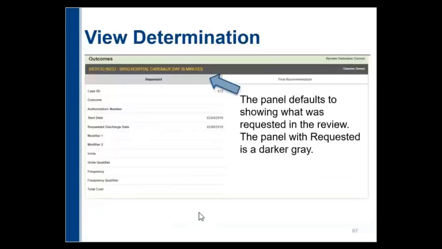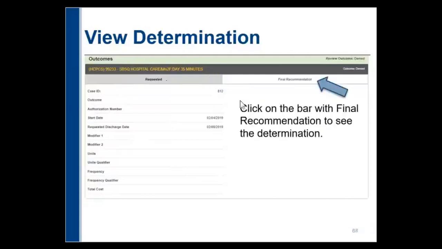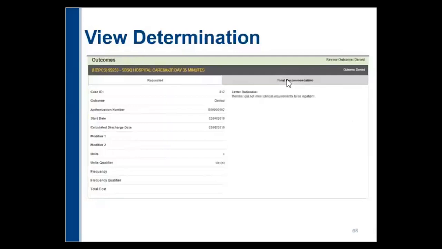So when you first open it, you'll see there's a Requested and a Final Recommendation tab here. This Requested tab is in dark gray, so you can see that that's the one that has the information below. So this will show what was requested. And then if you click on where it says Final Recommendation, it will show you the information from the nurse's outcome of this review. You'll be able to see the outcome and the letter rationale available here.